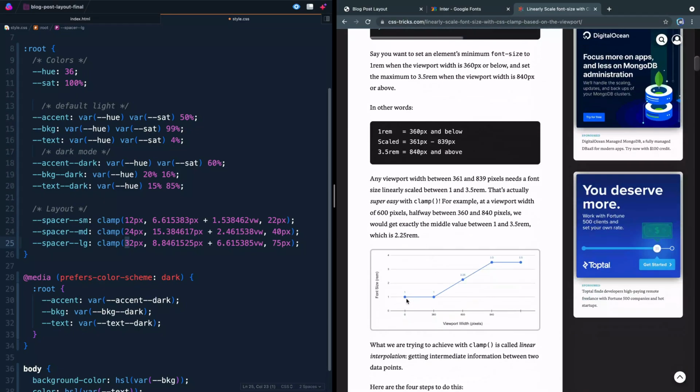And again, he's showing you, hey, at the smallest, it's going to be 1 rem here, and he has it going up to 3.5, and then it caps it at that. That's what this clamp property does.